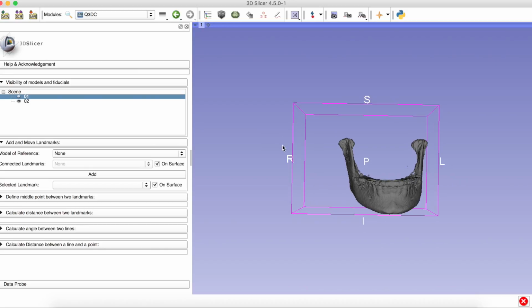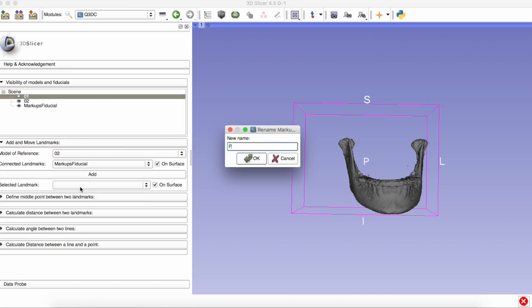To add landmarks, go to the next tab, and for Model of Reference, select the model you have visible and you want to measure. If you already have landmarks, you can skip this step. We don't have them, so we'll select landmarks now. Under the Connected Landmarks drop-down menu, select Create New Markup Fiducial as, rename as you wish, and click OK.